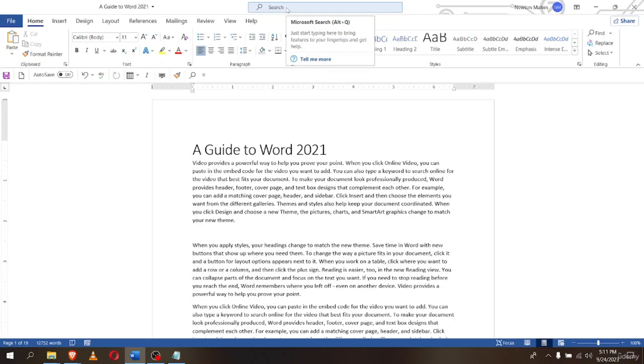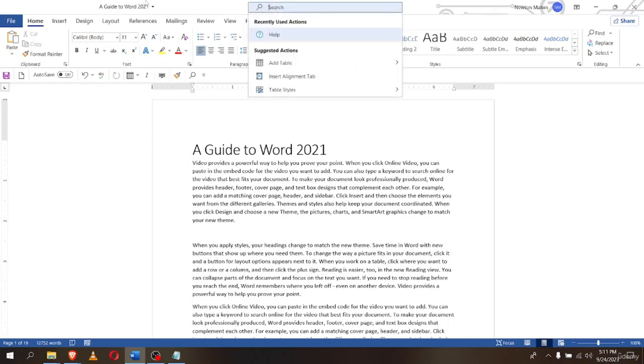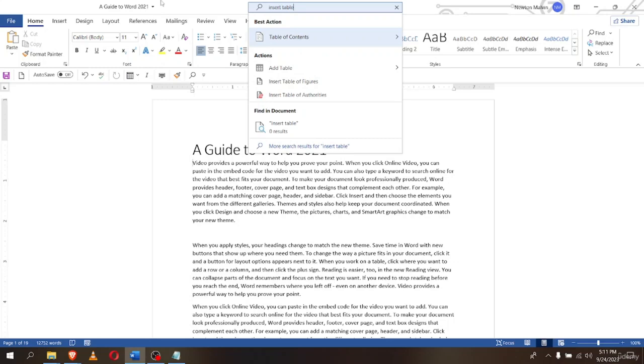Alright, so it also has the shortcut key of Alt Q as well. So basically you can search for anything that you want from here. For instance, if I want to add a table and I can't find it right over here, I can search. Let's say I type in insert table, and you can see I have all of these suggestions.